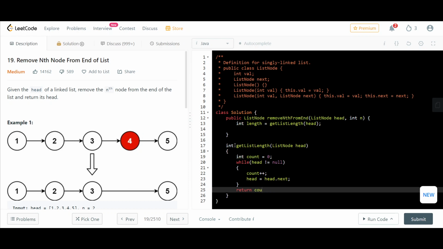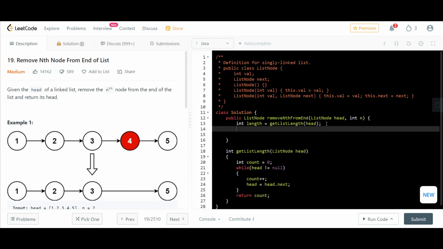Sorry about that. And now what you want is the index of the node, essentially. So index of the node is the total length minus n. For example, in this case your length would be 5 and n is 2, so 5 minus 2 is 3. So 0, 1, 2, 3 is where you want to go to.